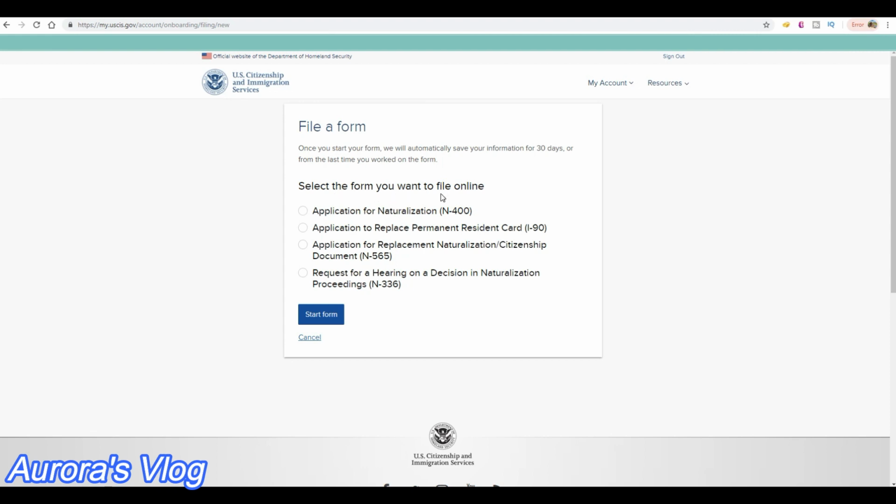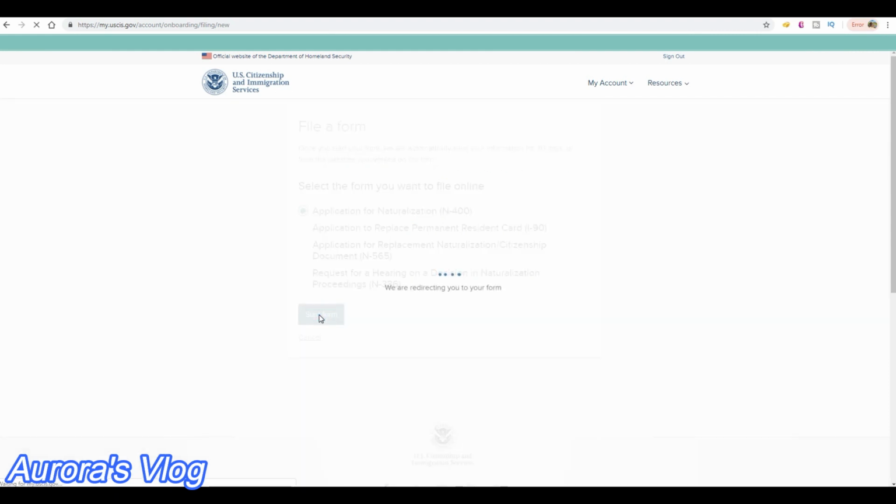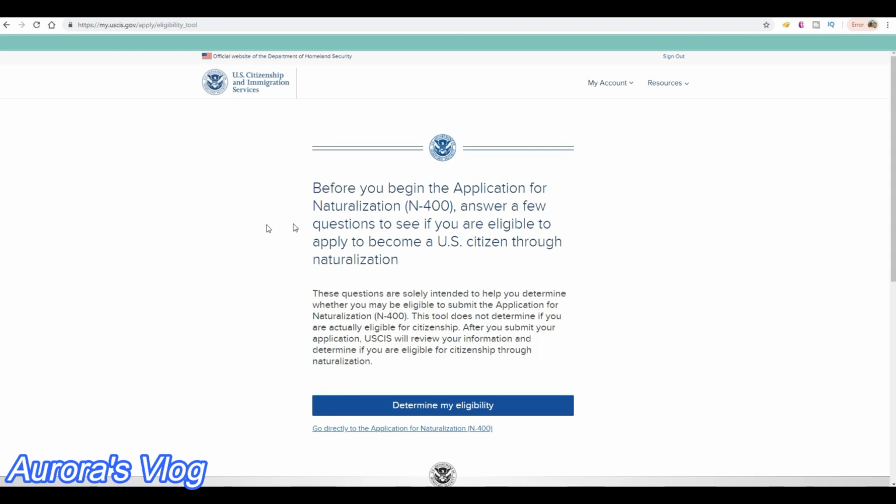Now, if you are filing for US citizenship, the form is N-400. So click Application for Naturalization N-400. Start the form. Before you begin, the application answers a few questions to see if you are eligible. So we must do this. Determine my eligibility. Let's do that.